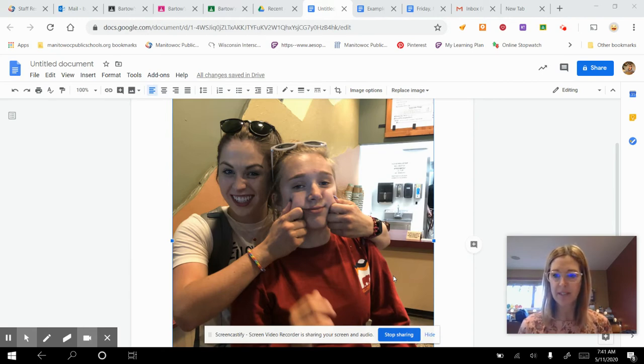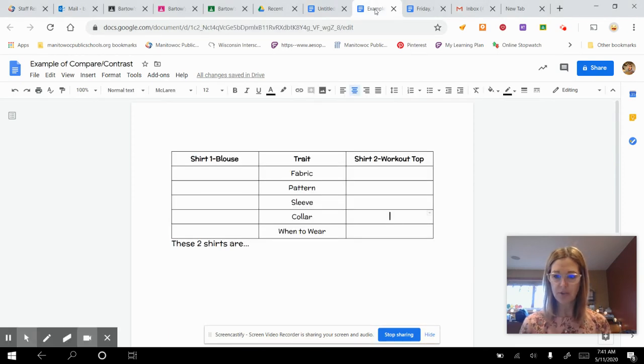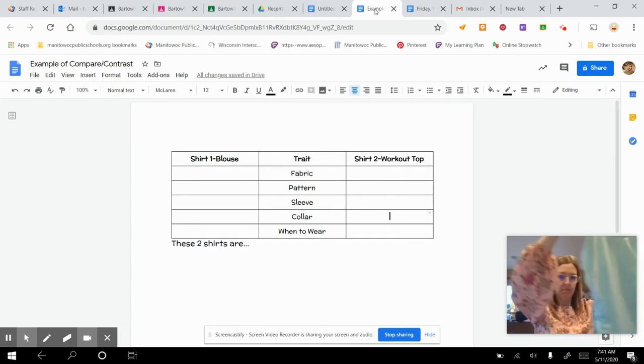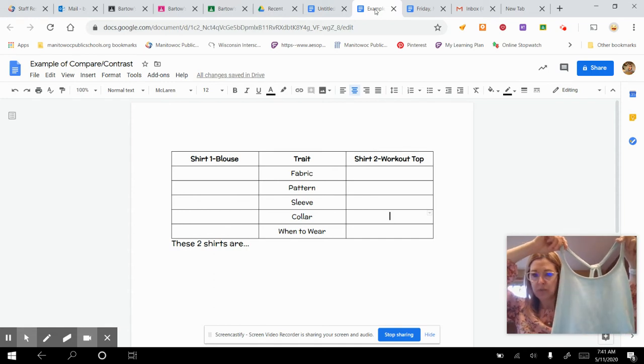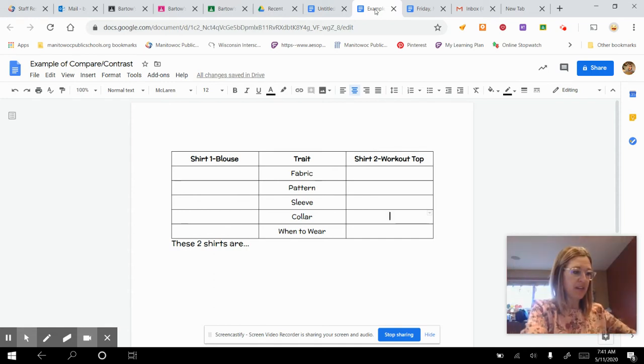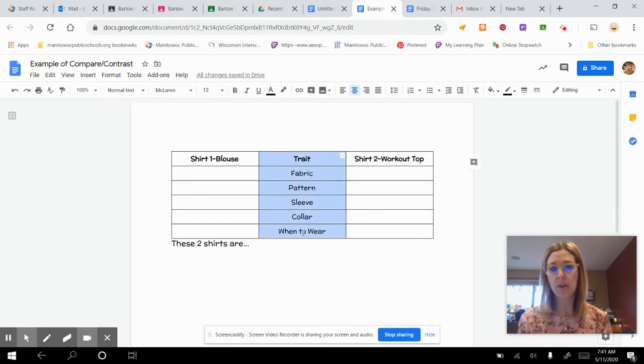I'm going to try doing that same thing, but I'm going to compare two shirts. So I'm going to call the shirt that I'm wearing shirt 1, and this shirt shirt 2, which is a workout top. So you'll notice that I give myself some categories or traits of shirts. So I'm going to look at the fabric, I'm going to look at the pattern, sleeve, the collar, and when would I wear these two types of shirts.